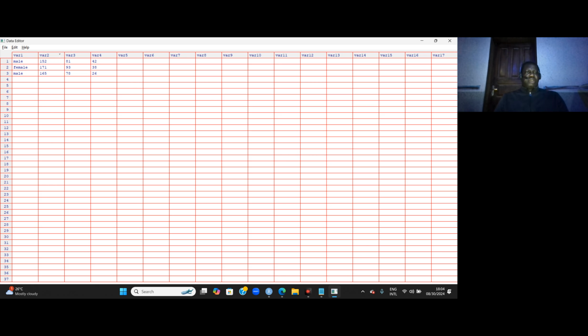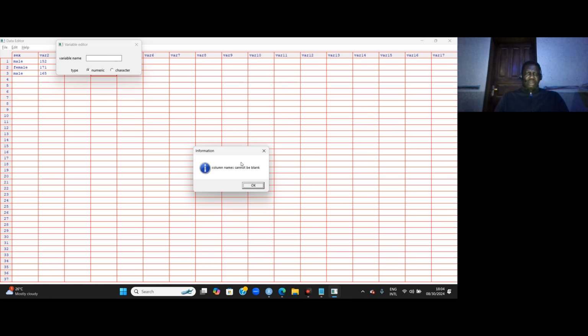If you look at this, the names are not there yet. We have variable 1, variable 2, variable 3, variable 4. So in order to include the names, just click here. Then here you have sex. Then the second one is height. Then the third one is weight. Oh, I think I've omitted something. Sorry, please, let's go back.